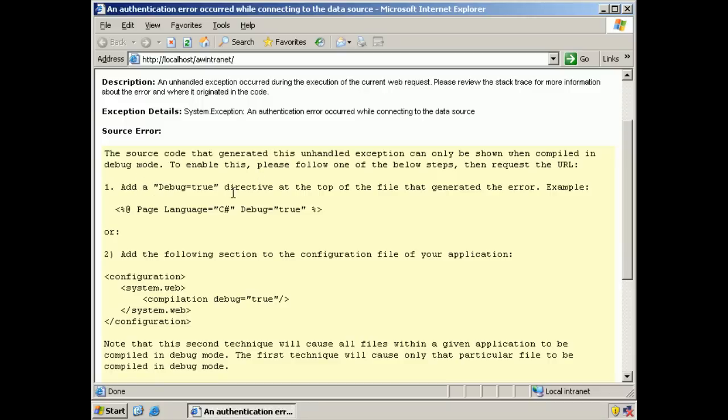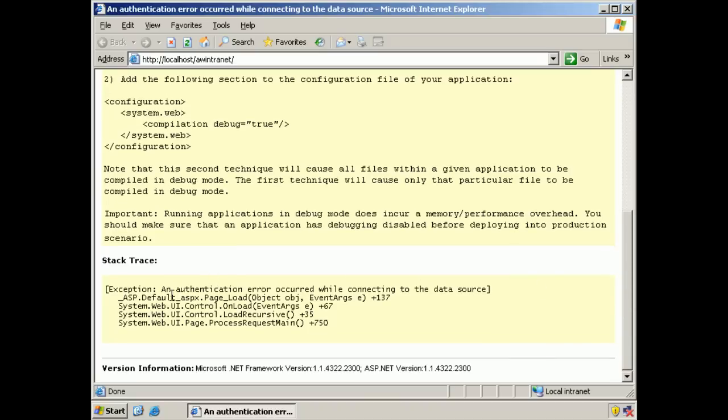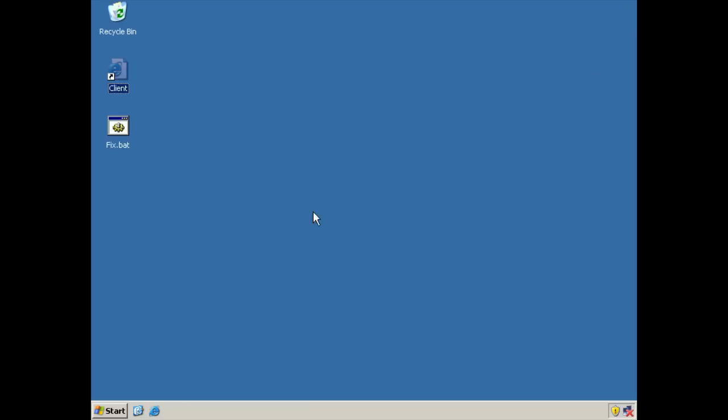There are several things that you can do. This tells you how to compile it in debug mode, or you can put the following into the configuration and say compilation debug is true. Of course, you'll have to recompile and so forth. And here's the stack trace, although frankly that doesn't really tell us anything very much. We are interested in why we got an authentication error connecting to our intranet application. In order to find that out, we're going to have to do a bit of spelunking.